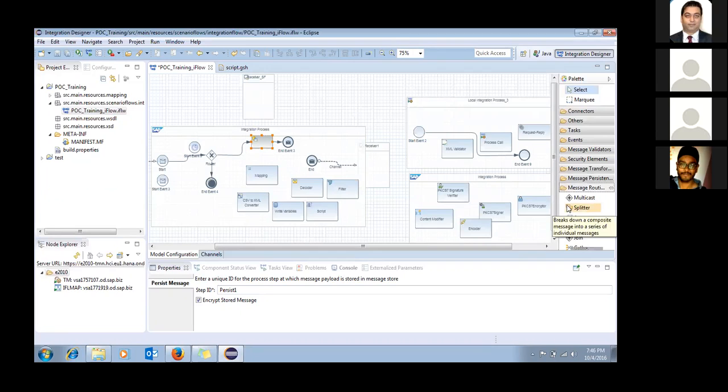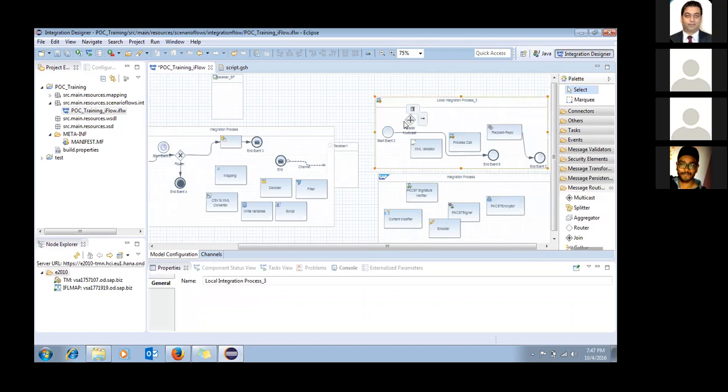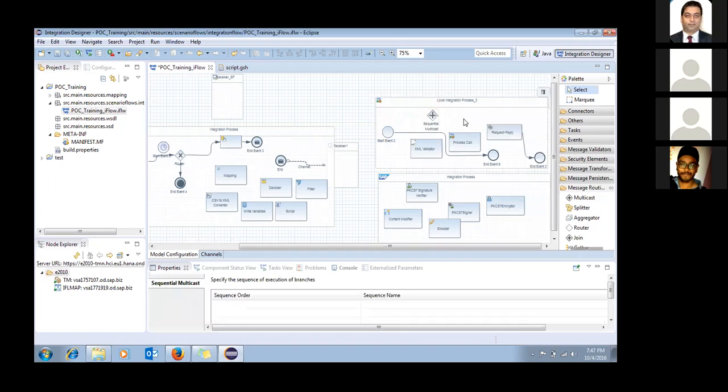And then the last tab in the palette is the message routing, in which we have multicast. So multicast, as the name suggests, a single message would be distributed as a copy of messages through different routes. It can either be sequential or it can be parallel. All the branches can execute in parallel, or it can be sequential. When you pull it the first time, it is by default set to parallel multicast. You can right click and switch it to a sequential multicast.